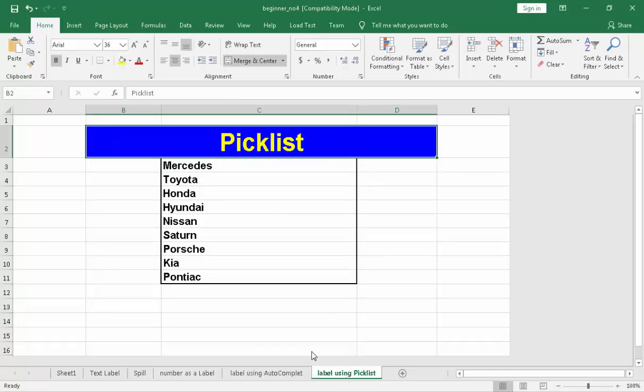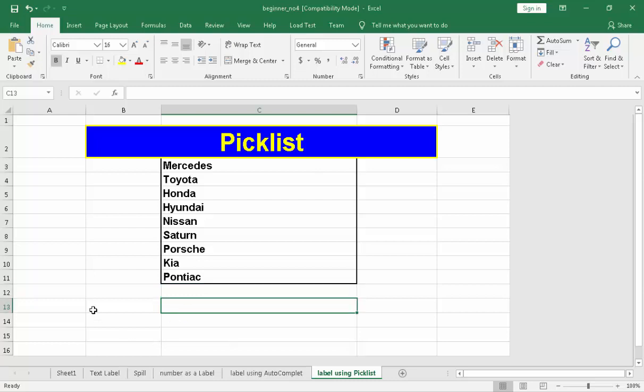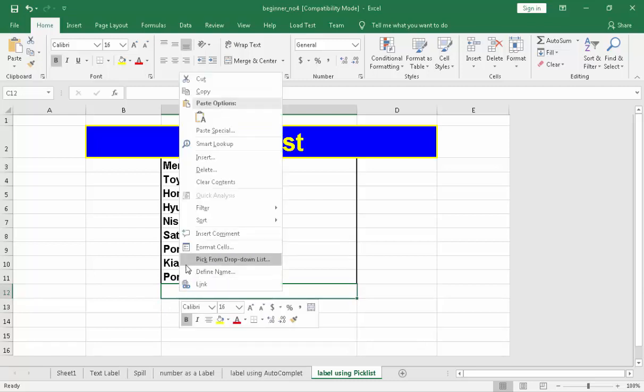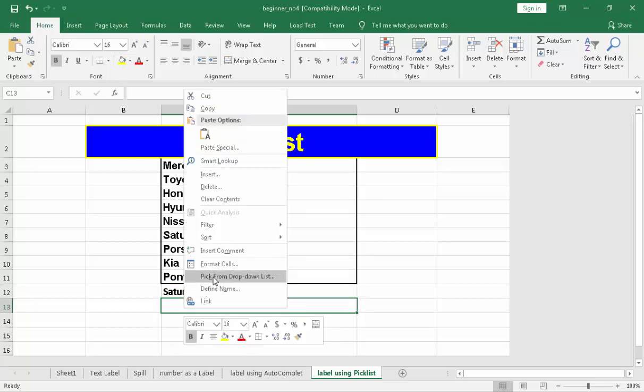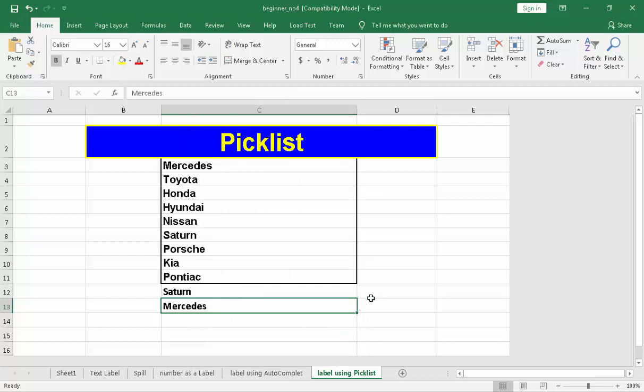Next, the last topic we have is the label using pick list. In this topic, no need to type any letters. Make sure that you put the words or the sentences next to the formerly inputted data. So right here, what you need to do is go to the next cell on the column of pick list, then right click using a mouse. Afterwards, in the options, there's pick from drop down list. Then you can click that and you will notice everything that has been typed on the column pick list is also displayed as a listed combo box. So if you're going to type Saturn, you're going to click only. No need for typing. Okay, right click, pick from drop down list, then Mercedes. So that is the beauty of Excel or spreadsheet using pick list.